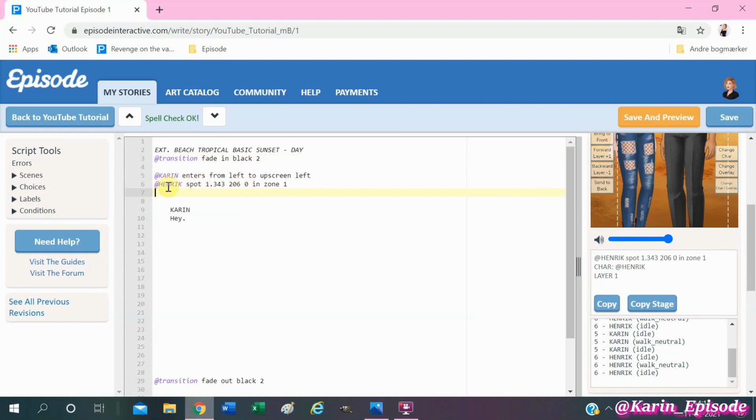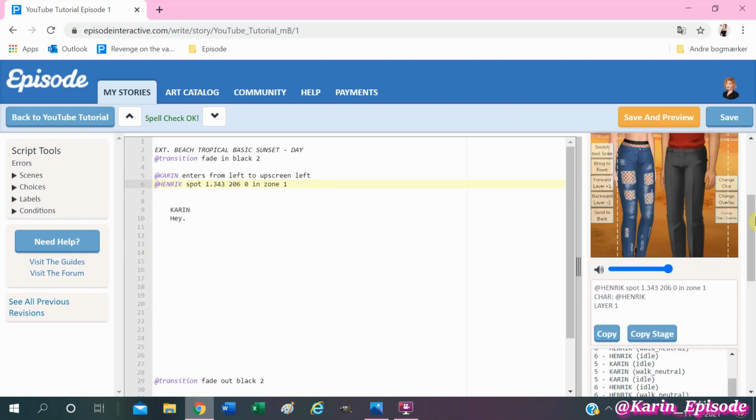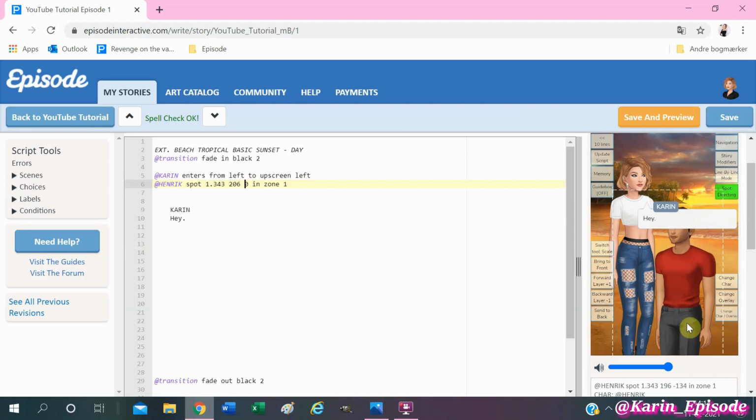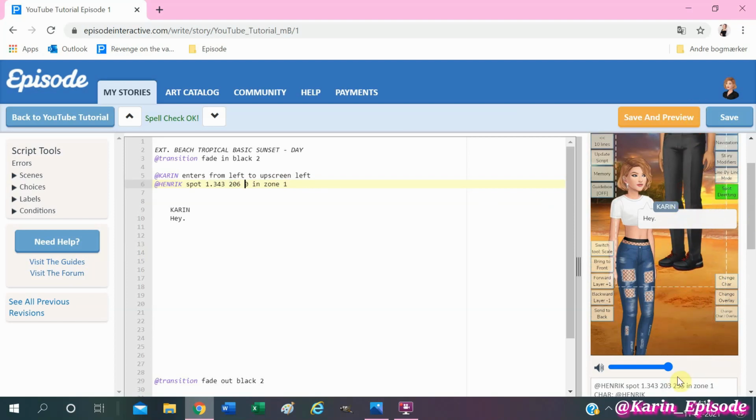So you can see Henrik, spot. Then the first thing here, this is the height of the person. This is where they are on the screen. And this is where they stand. If they are very small, you can see this goes down a lot. And if you want them a lot up on the screen, it's very high. I put it at 0 because that's the starting position. So yes, let's preview this.